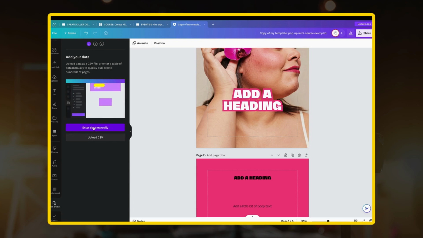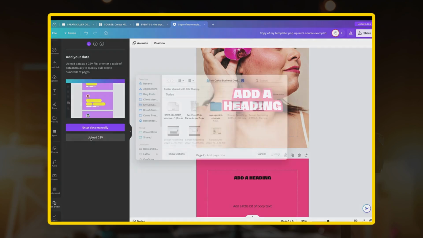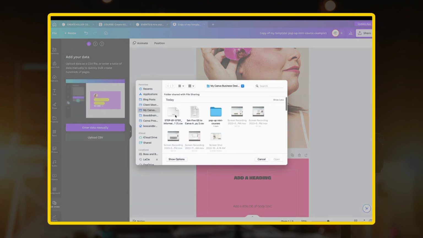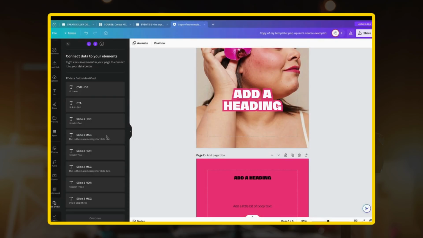Then you'll see the option to enter data manually, which I'm not trying to do. So I'm going to go to upload the CSV and go find my CSV file, which I think is this one, since I copied it over a couple of days ago. And I'm going to hit open. And so you can see on the left here, it's pulled in all the field names from that CSV file that I shared with you earlier.